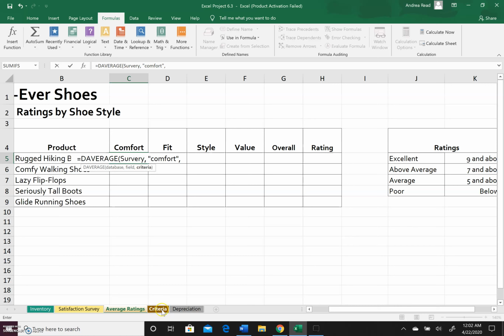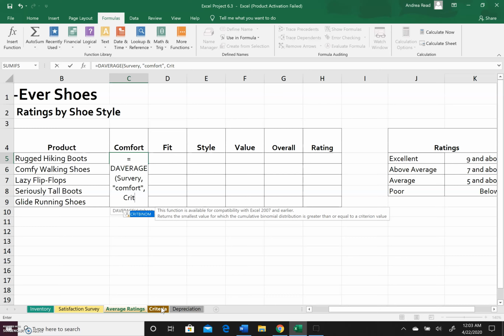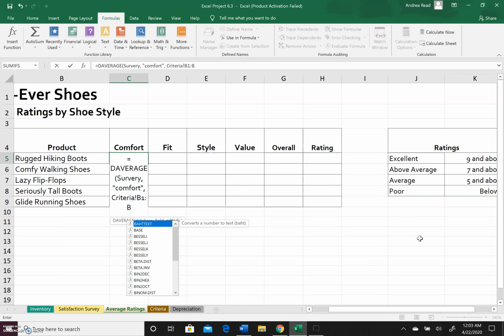Now the criteria is here on this worksheet. You can use the point-and-click method, but if you do, you can't click back on this worksheet. You have to press enter from this worksheet. Or you can type it in. If you're typing it in, you would type out the worksheet name, which is Criteria, and then an exclamation point. The first criteria was located from B1 colon B2. And I'll show you that here in a second.